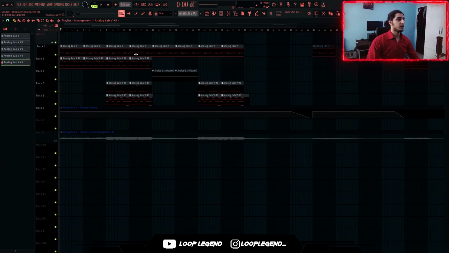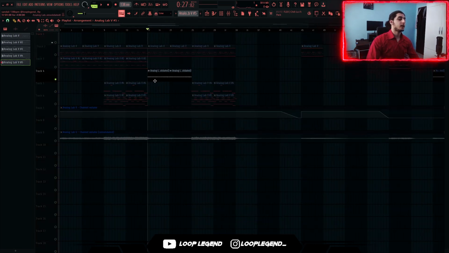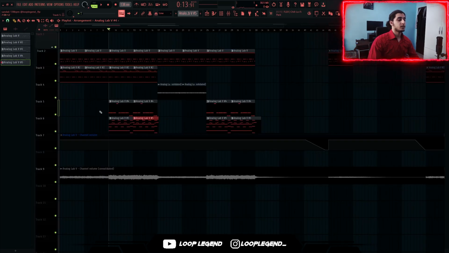For the arrangement, we have the first pattern in the whole sample, and in the first 16 bars we have the second pattern, and in the second 16 bars I remove that. I did add that filtered bass here, and I add the main bass and the vocal pattern in the second 8 bars of each part, as you see.